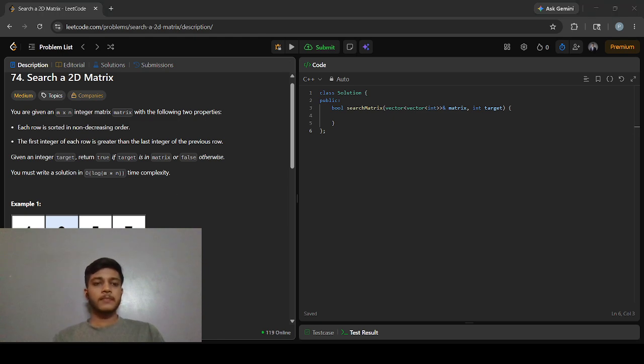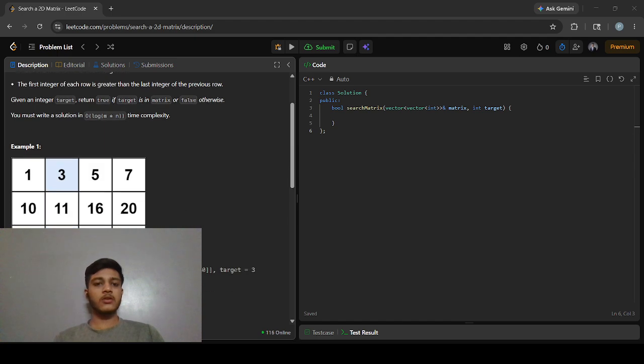Basically, this problem gives us a 2D matrix with two important properties. Each row is sorted in ascending order, and the first element of each row is greater than the last element of the previous row. So this means the entire matrix behaves like a sorted 1D array. Our goal is to check whether a given target value exists in the matrix or not.